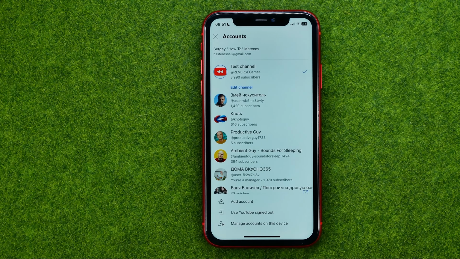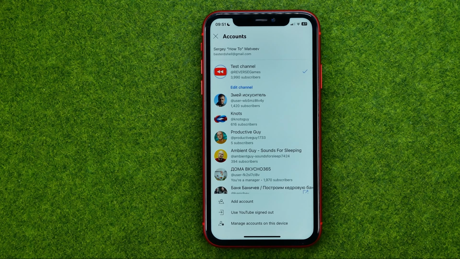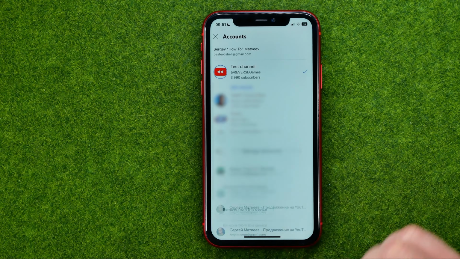It will show you all the YouTube accounts you have signed in. You can scroll down to see more of your accounts. However, all we have to do here is just tap down below where it says Manage Accounts on this device.